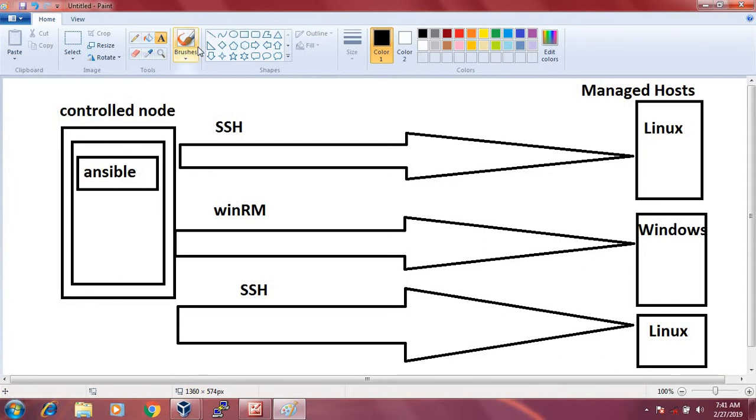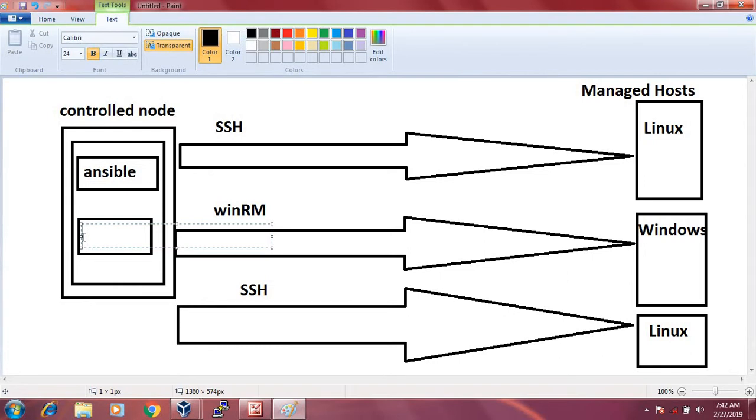Ansible 2.4 is available nowadays. The prerequisite is Python, at least Python 2.7. Python 2.7 needs to be installed in the control machine.